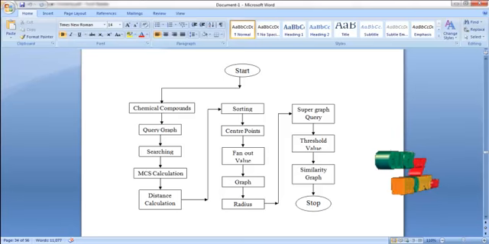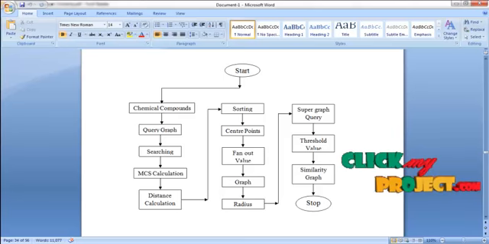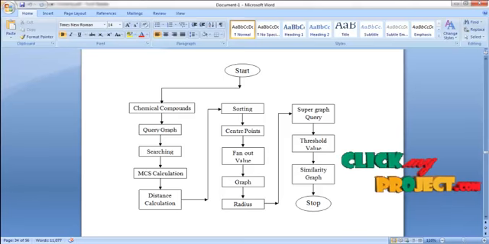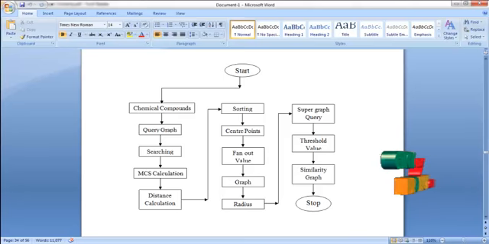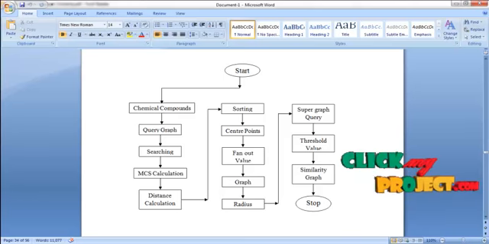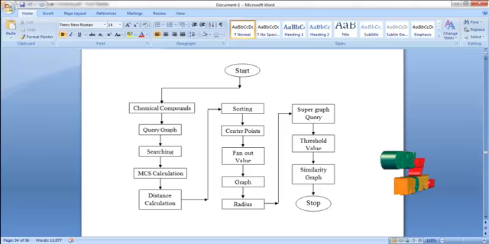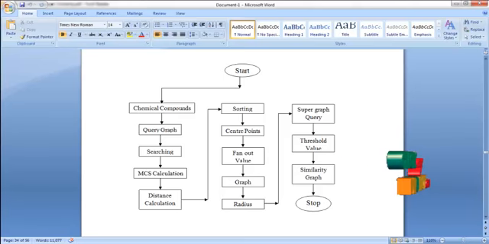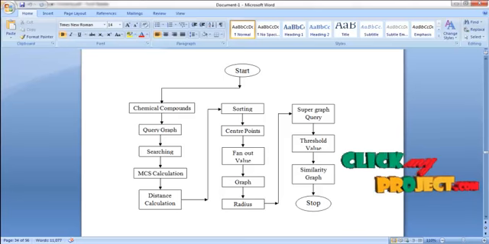These center points are taken from the sorted data present in the chemical compounds, and then from the center points the fan-out value is calculated. The fan-out value is used to draw the graph in the chemical compounds data, and then from the fan-out value the radius of the data is calculated. These radii are used to form the supergraph query.